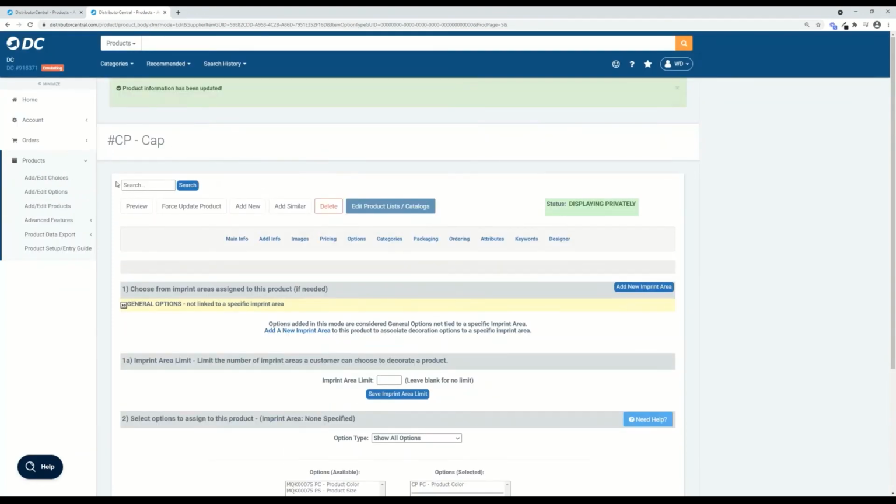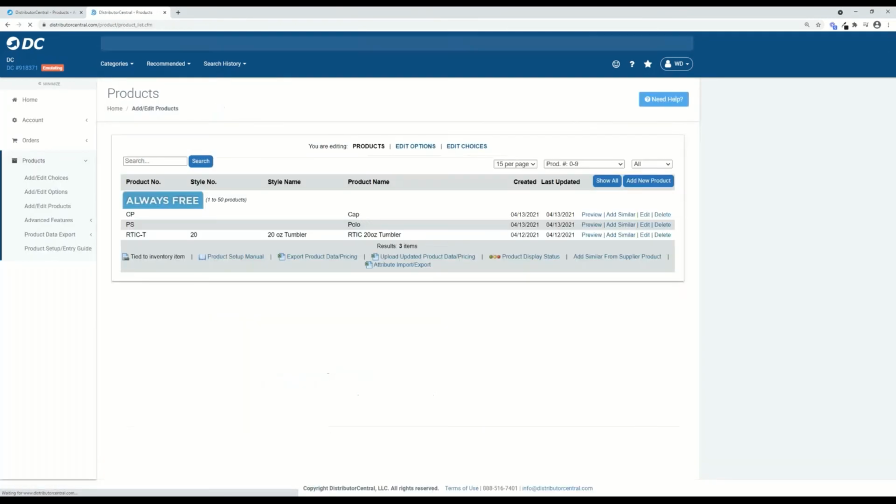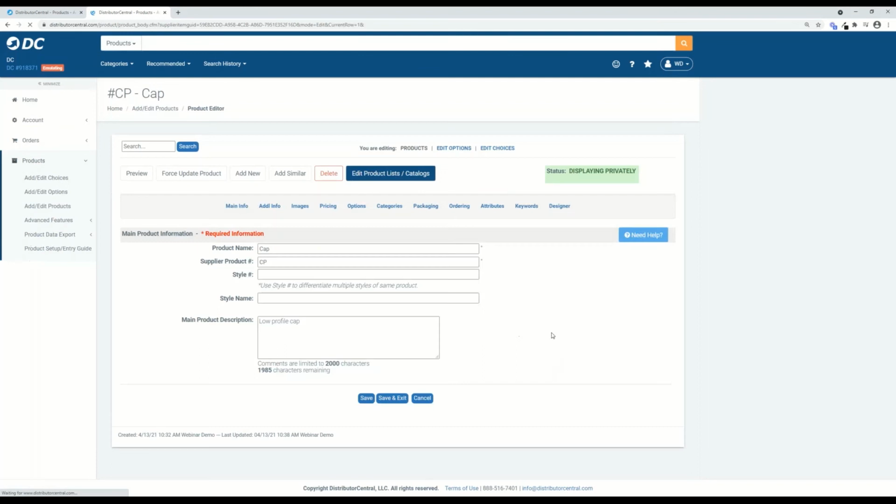Then I'm going to go back here. I can go to main info, make sure everything looks good, which it does. Then I'll go add edit products. And now I have my 3 products. So I have a cap, a polo, and the one that I copied over from the supplier from our database. So now the products, you can see, they're displaying.